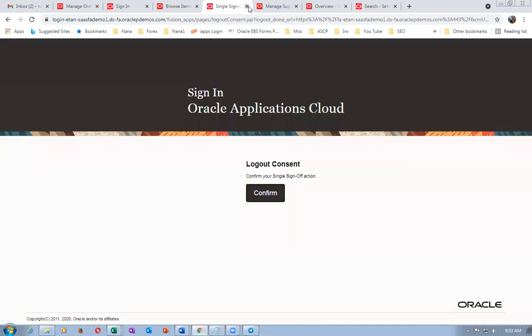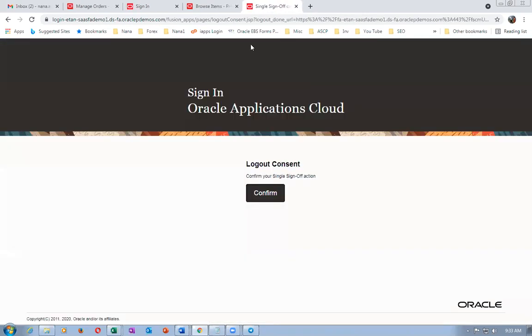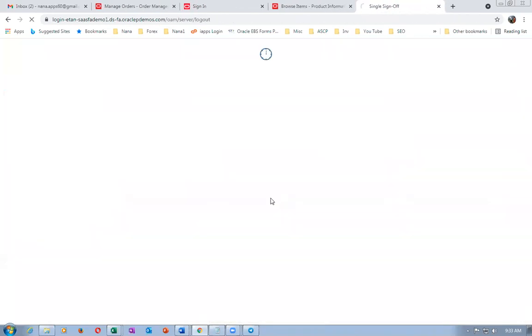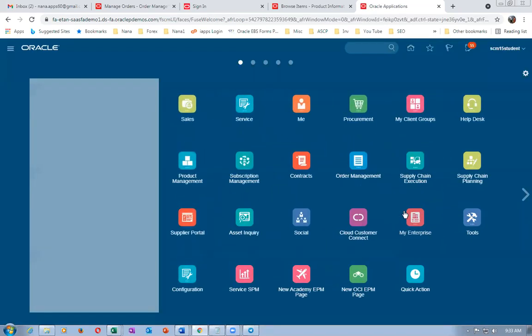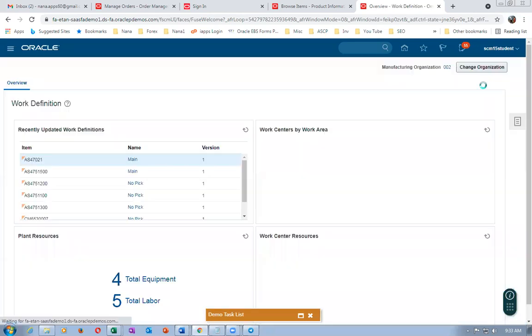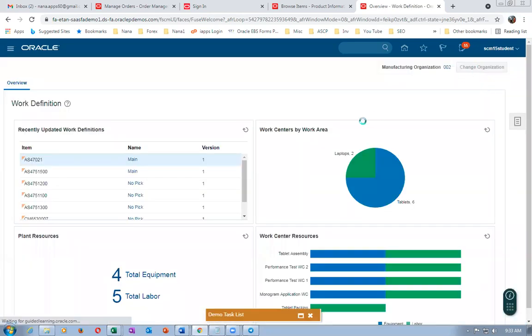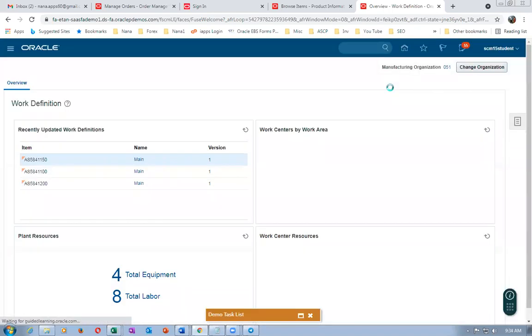All these things, we will now close it. Click on confirm and then sign in. And then we'll go to the work area and change the org. Go to supply chain execution, go to work definition, and then change the org to 051. It is a Vision org, and it is all inbuilt actually.